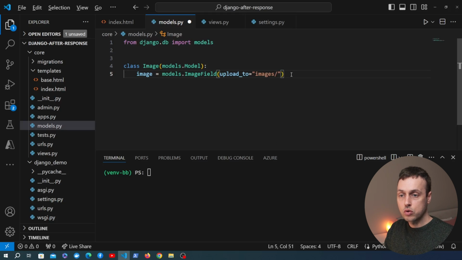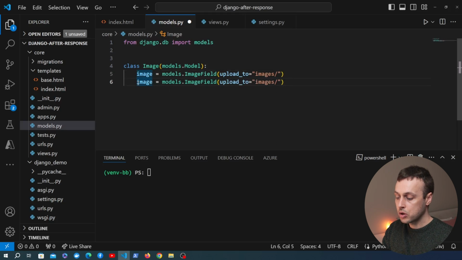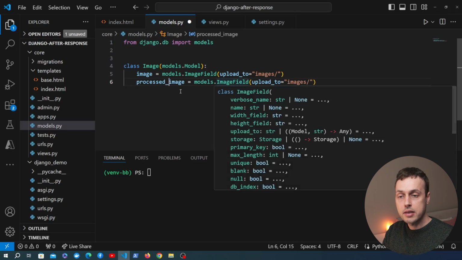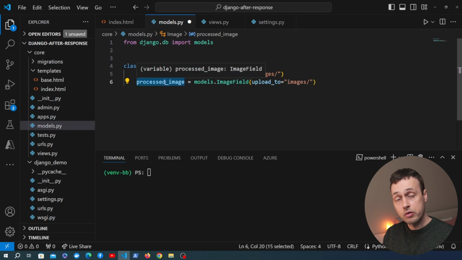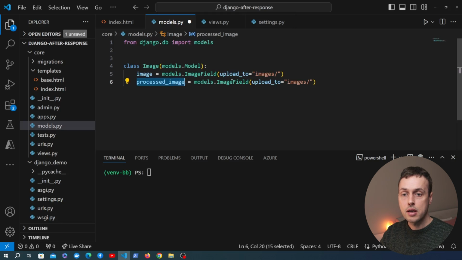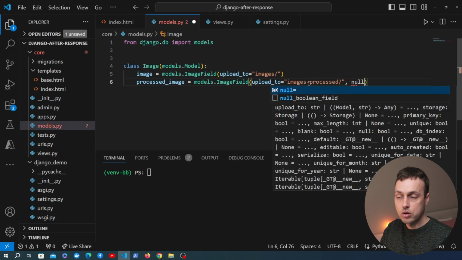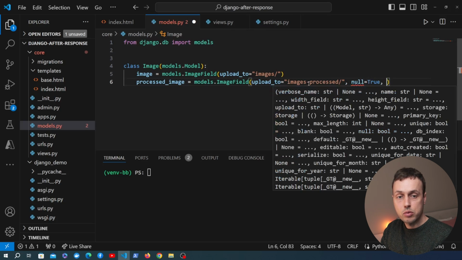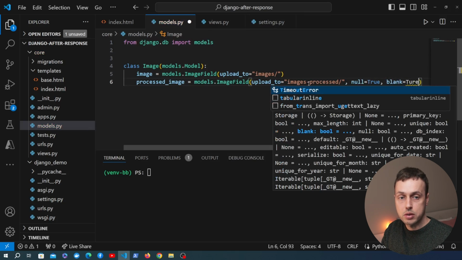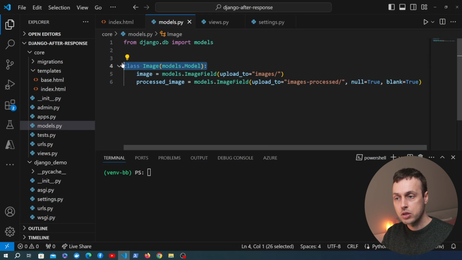Now I'm going to copy this line of code below, and we're going to create a second field, and I'm going to call this processed_image. The idea is the user will upload an image, and then we will perform some kind of image processing in Python, and save the result of that to another image field on the model. Let's upload this to another directory within the media directory, and we're going to call it images-processed. Because this is going to be generated after the initial image field, we can set null=True and blank=True on this field. You'd normally want to link the uploaded image to the user that actually uploaded it, but we're going to skip that to keep things as simple as possible.